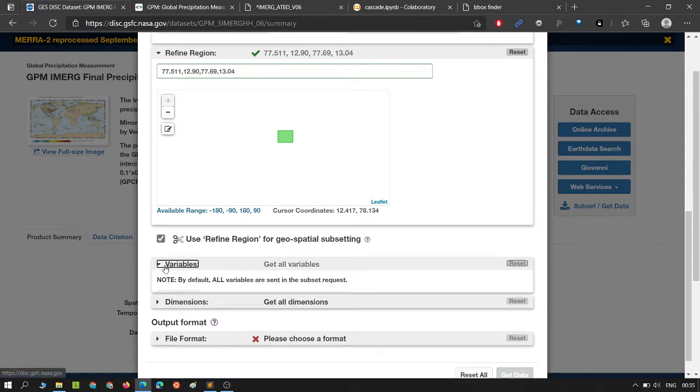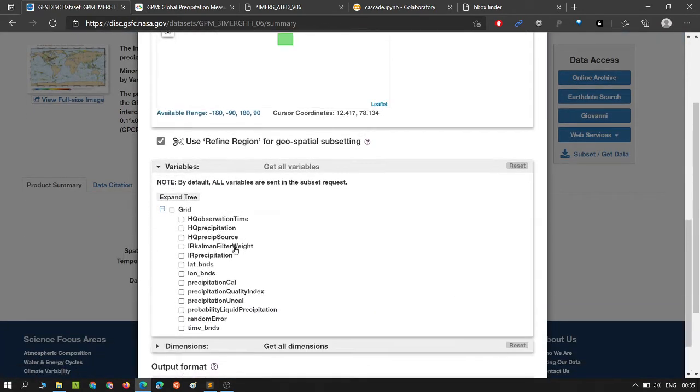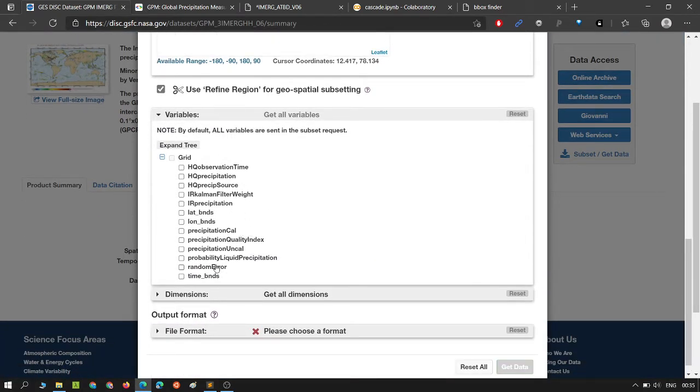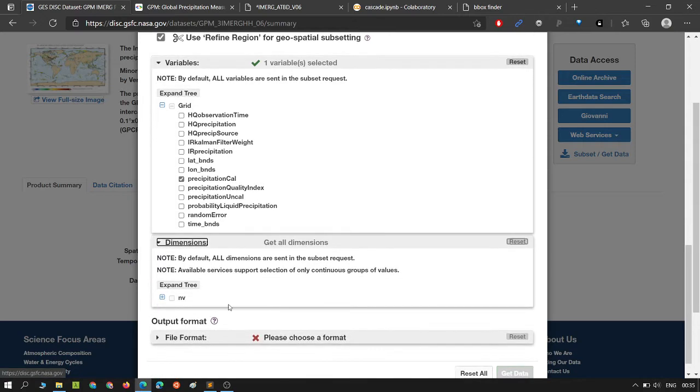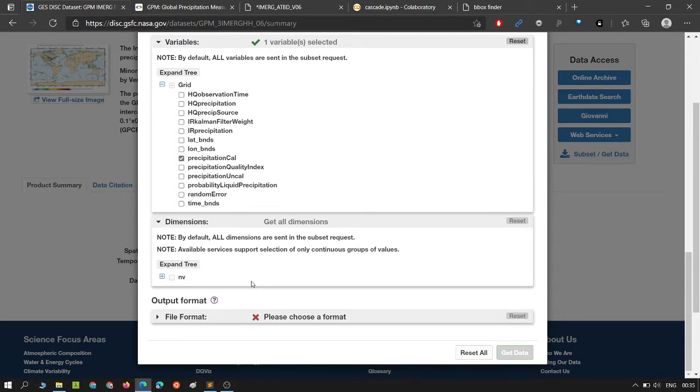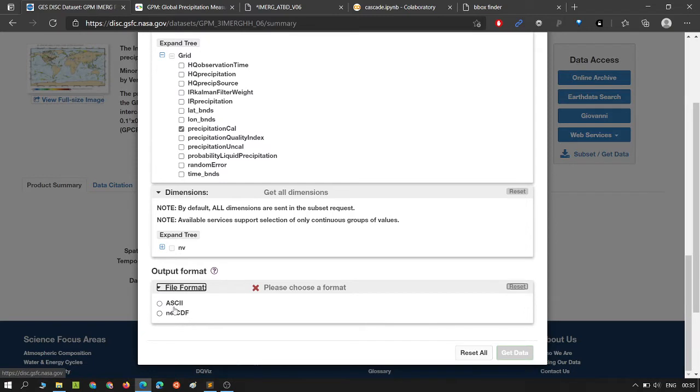Now we need to select the variables that we need to download. These are the sensors, and for our purposes we are using precipitation cal. We click on that. There are other options as well that can be downloaded if need be. For this example, we are going to use precipitation cal. Dimensions, no need to check, we need all dimensions. File format, this is important, we need to select ASCII.